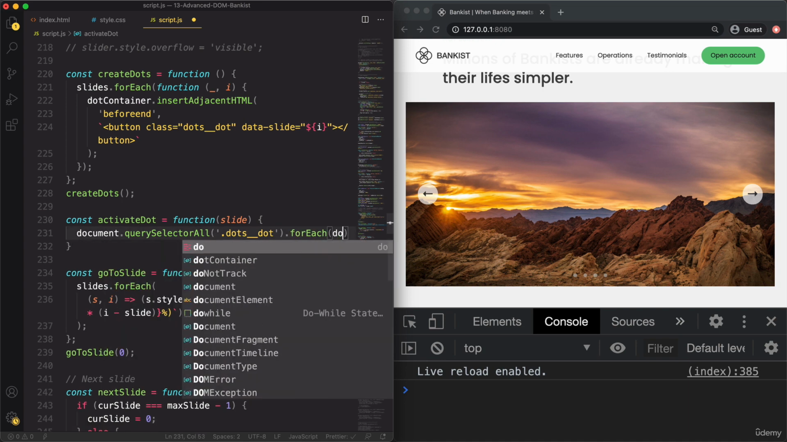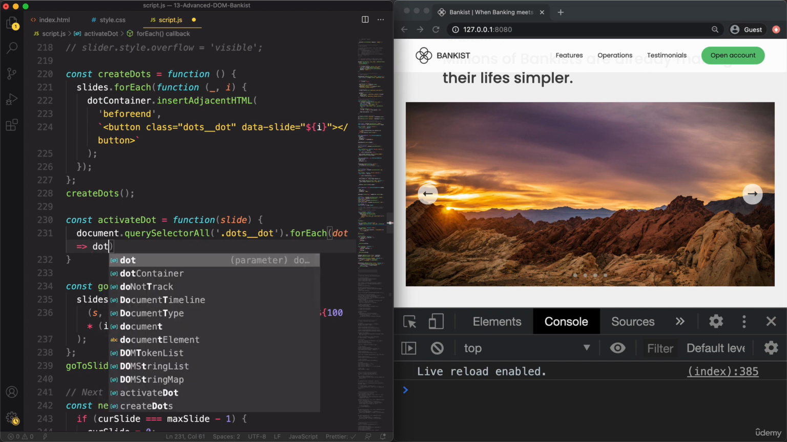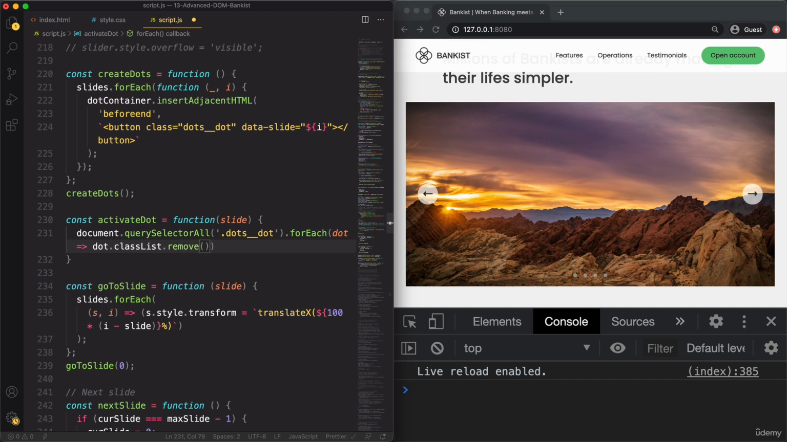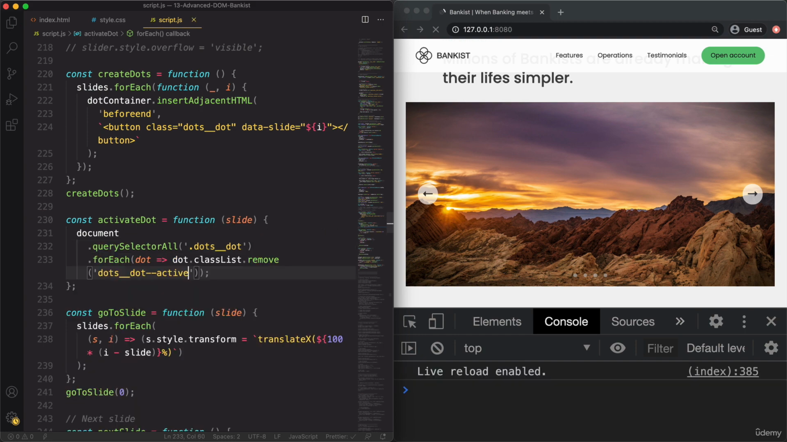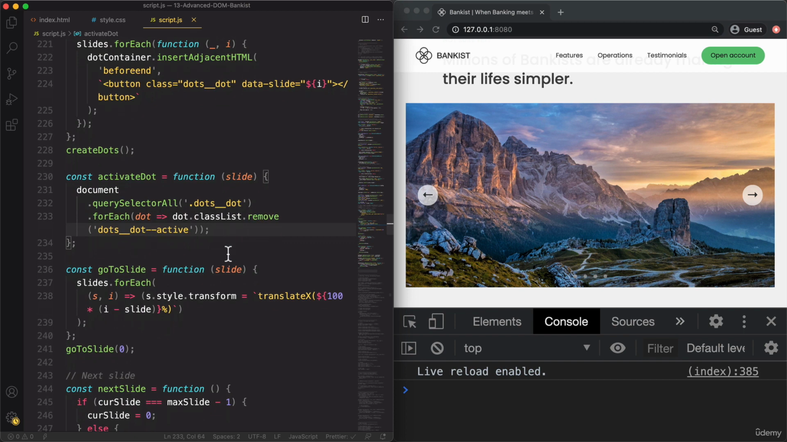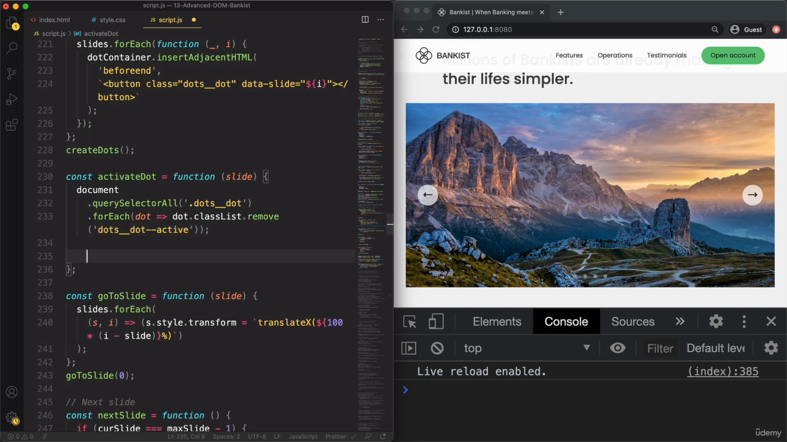And so the dots are the ones that have this class. And then for each of them, so let's call it dot. We want to say dot.classList.remove this class, dots__dot--active. So that's the first step of removing all the active classes, and then we will add it only on the one that we are interested in.